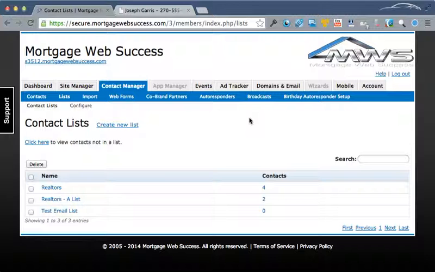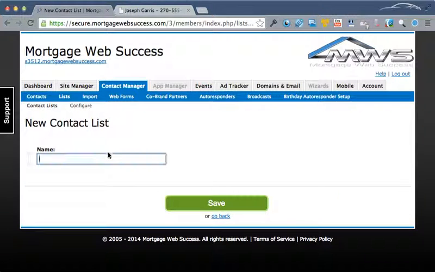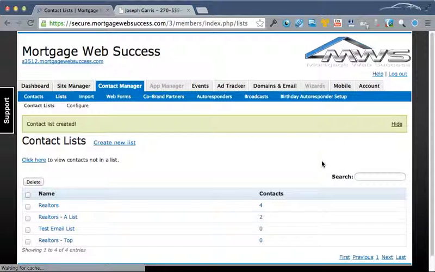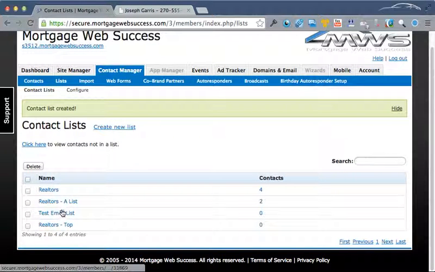So here's where you can see your contact list, and you can create a new list. Top realtors, or realtors top, however you want to name that. And then you can actually have a new contact list, and this is all segmentation, allows you to segment your database. And then when you're emailing out, you can select one or multiple contact lists to send to. So you can have a list for prospects, past clients, all your different levels of realtors as well.